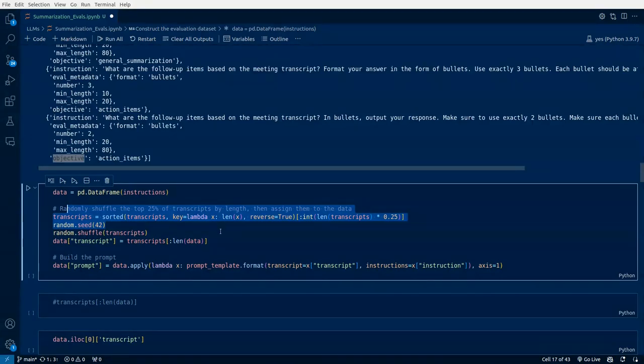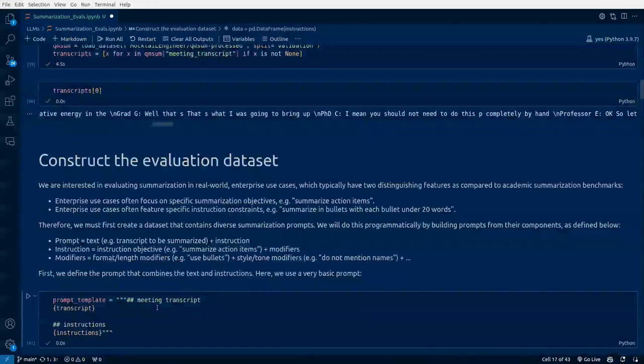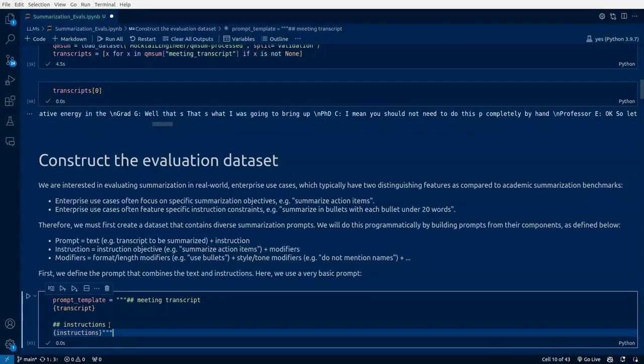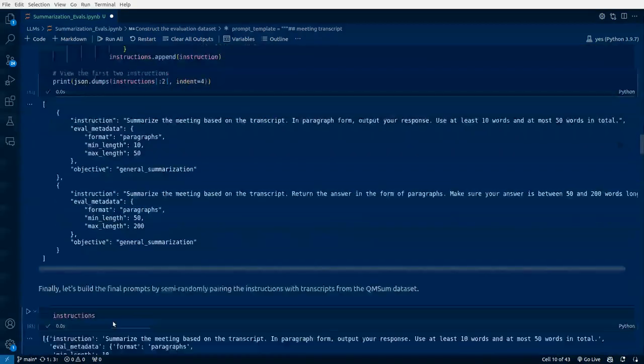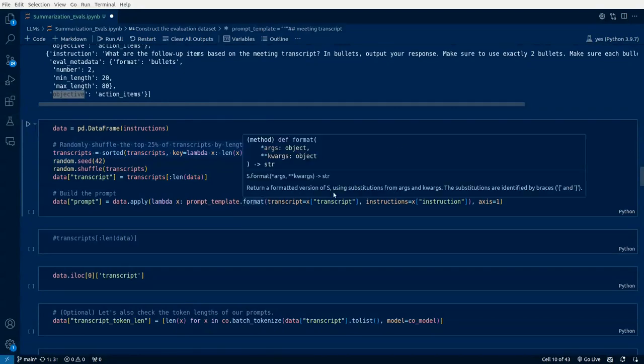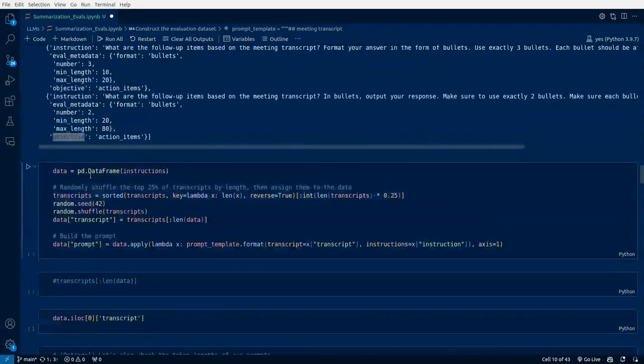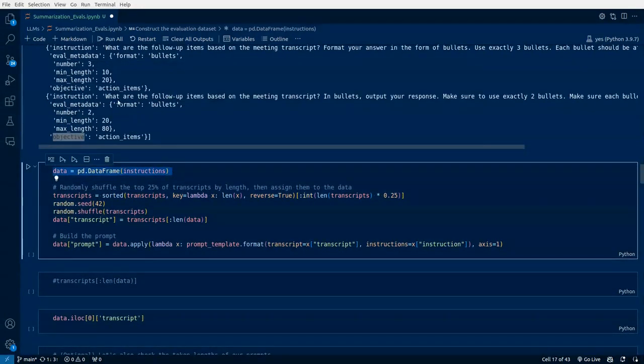And then we are building the prompt. As I showed earlier, the prompt template has the instruction and the transcript. If I go back, this is the prompt template. This will be applied on top of the transcript. If I go again here, lambda prompt template dot format. So we are applying it on the transcript and the instruction which we created here. Somewhere here we created the transcript instructions, right? So this will be part of your dataset now. We are creating data dot prompt, and then data dot transcript.